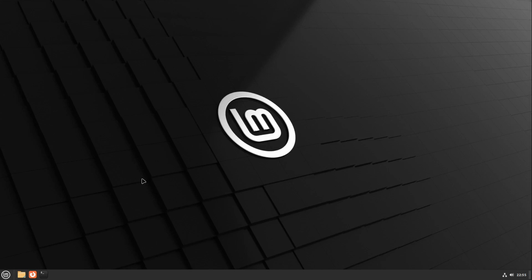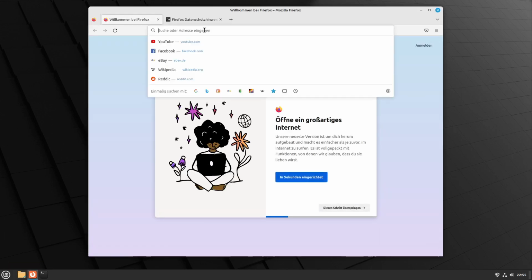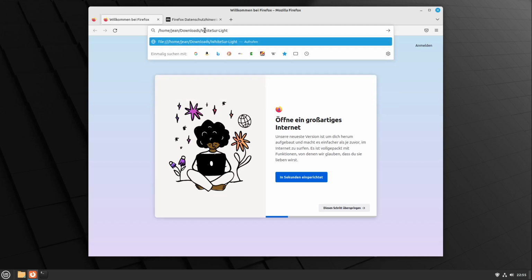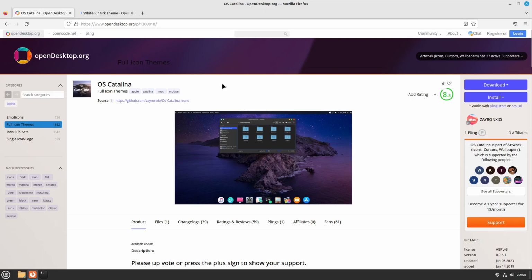Hi, in this video I will show you how to turn your Linux Mint Cinnamon desktop into a macOS themed desktop. Let us start. At first I open up my web browser and I paste two links into the video description. Please open them and download them.